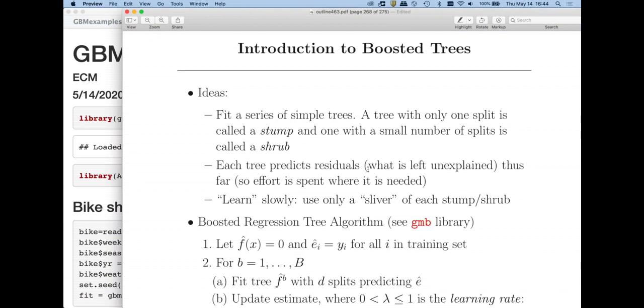The third big idea with these boosted trees is that we want to learn extremely slowly. We're going to slow the learning rate down to a crawl so that we don't learn too quickly, in which case we're going to be overfitting. The way we're going to do this, carrying on with our tree metaphor, is we're only going to use a sliver from the current tree, the current stump.